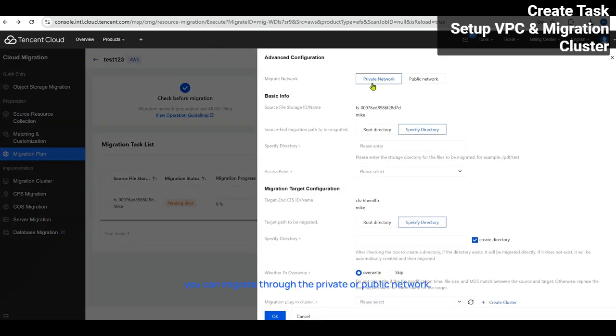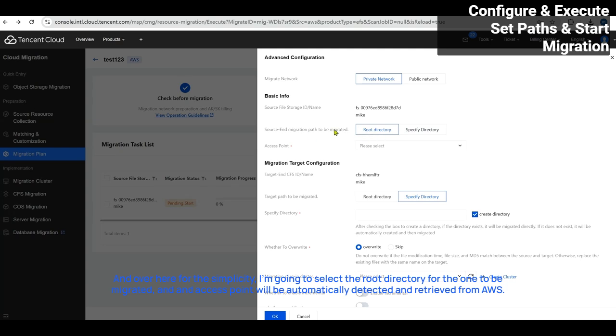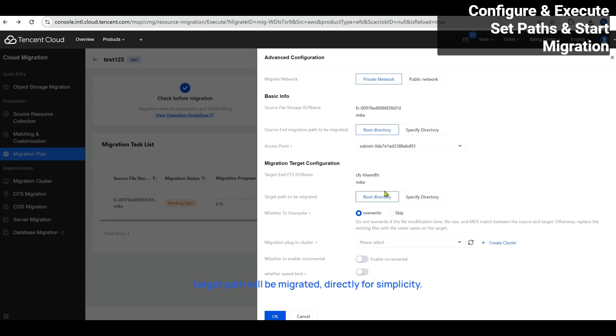We can migrate through the private or public network. So basically, for this task, we're going to migrate through the private network using the IPsec VPN. Also, basically, we are communicating through the private subnet. And over here, for simplicity, I'm going to select the root directory for the one to be migrated. The access point will be automatically detected and retrieved from AWS. Target path to be migrated to, the root directory for simplicity. Migration cluster: we're going to pick the one that I created and click OK.